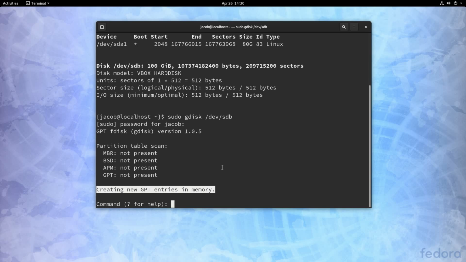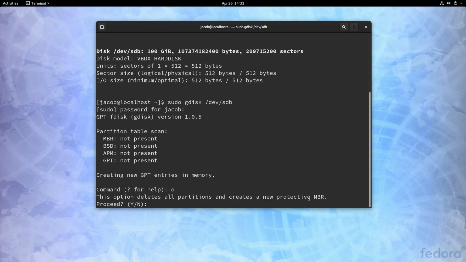Now, something important to note about fdisk and gdisk is that the changes are not written until you write the changes explicitly, which is going to be the last step in this tool. So we're going to hit O, and this is going to create a new partition table. Now, it says create a new protective MBR, but since we're in gdisk, this is going to create a GUID partition table. So we'll enter Y to proceed.